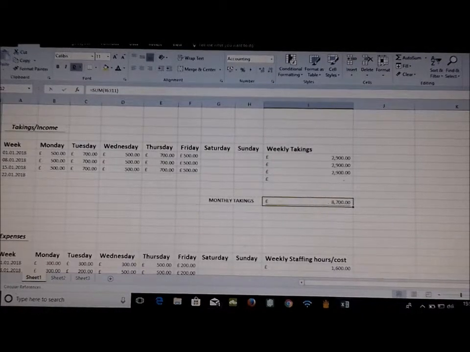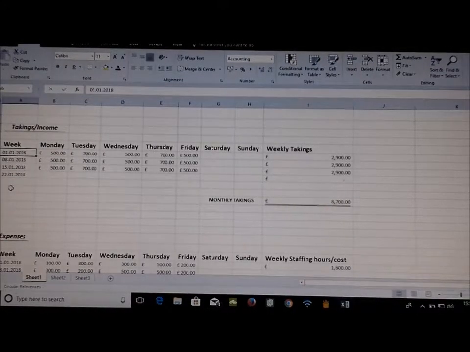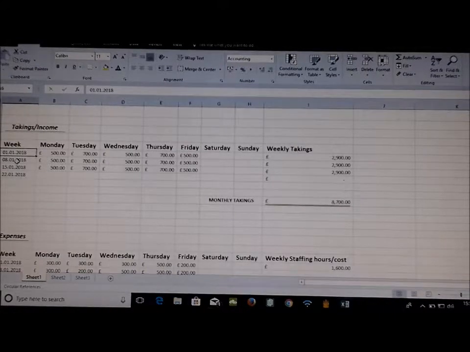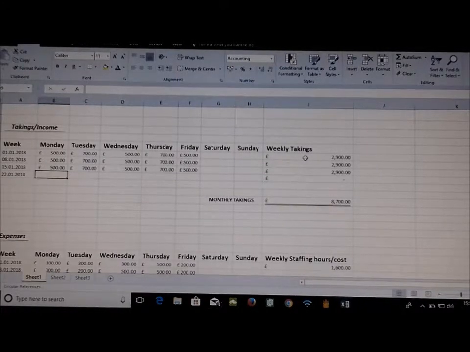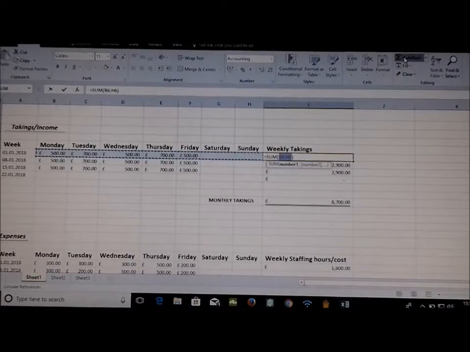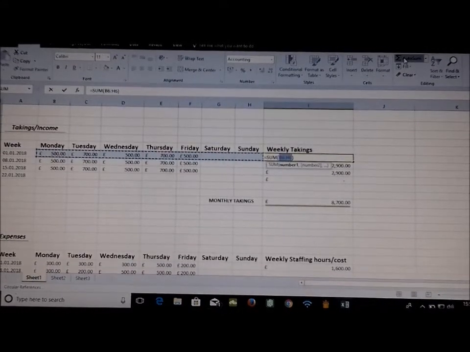So what I do is I break it down over here into the weeks. My weeks, I always begin on a Monday. Some people begin on a Sunday. It just depends how you work and how your accounting system works. But I always put my dates that the week's begun here, and then you can see it breaks it down into the Mondays, the Tuesdays, and so on. And at the end, you've got your weekly figure, which again is just an auto sum. So you click your auto sum and it adds up your Monday to Sunday to give you that figure at the end.